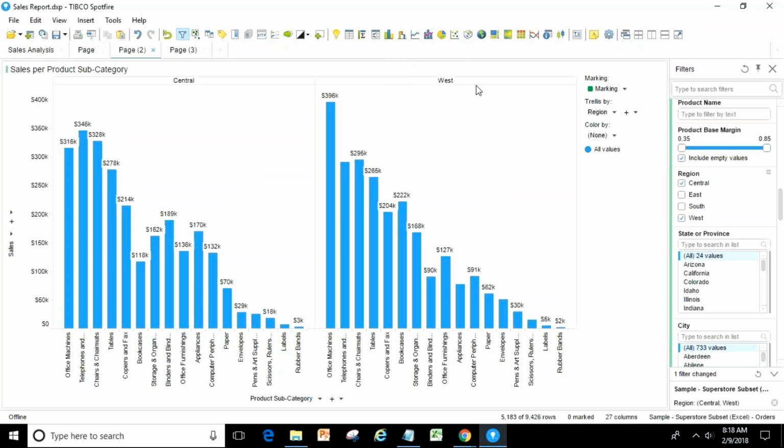Say central region 316, west region 396. Least is giving me rubber bands, here also rubber bands. Second least is labels, here also it's labels. So this way we can easily see the numbers, what all are giving us more and more information.